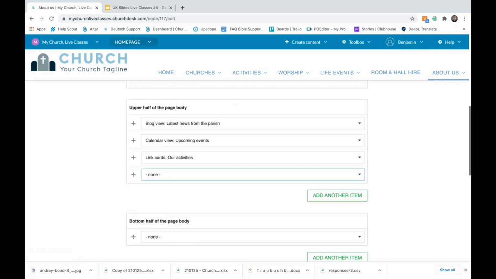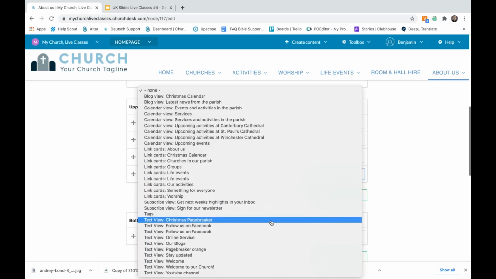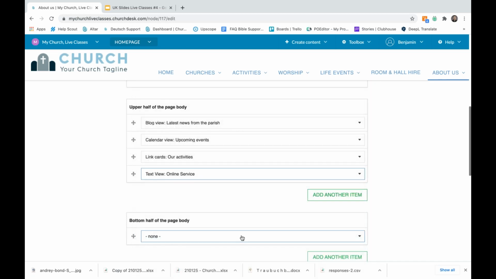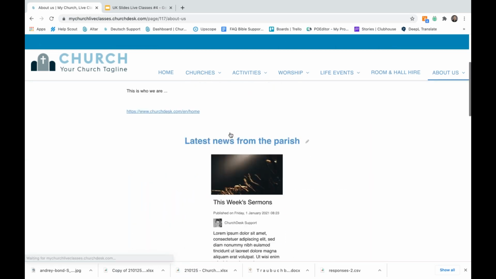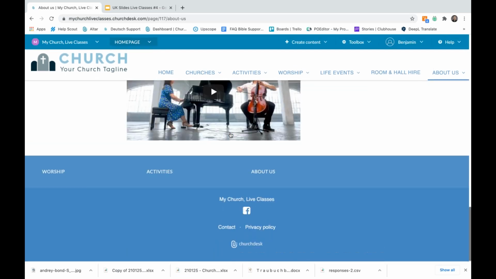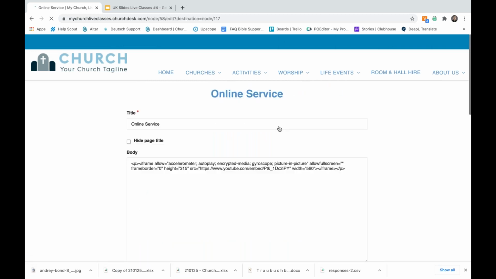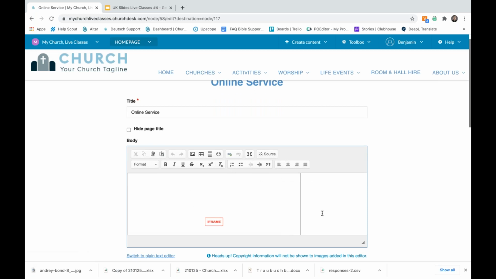We click on edit, and here upper half we add something else, and that's called a text view. So here you can just select one, online services, you save it. And here you can then add videos or anything you like. So if you click on the little pen, you basically just get the body, it's empty. With iframe, you can add links or you can add a video, whatever you prefer.